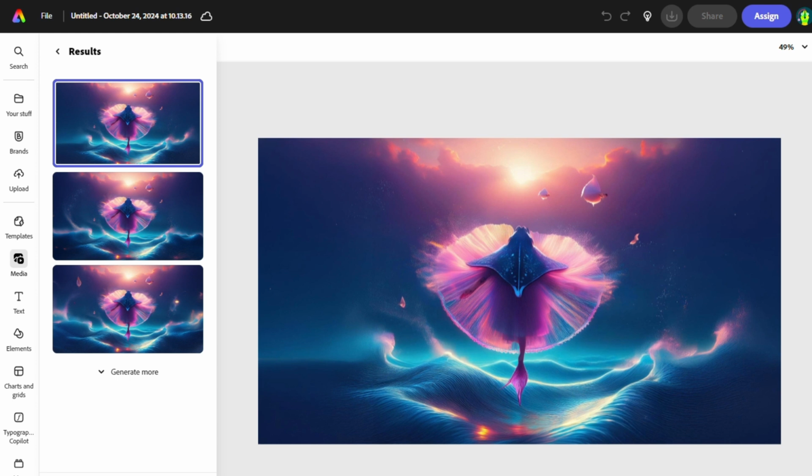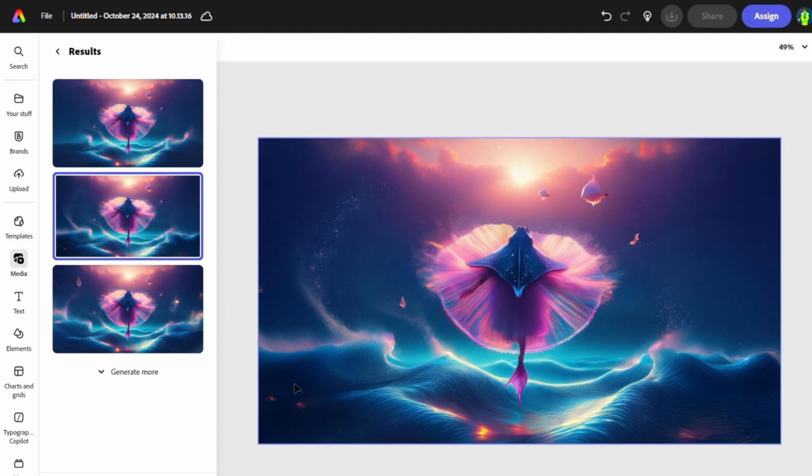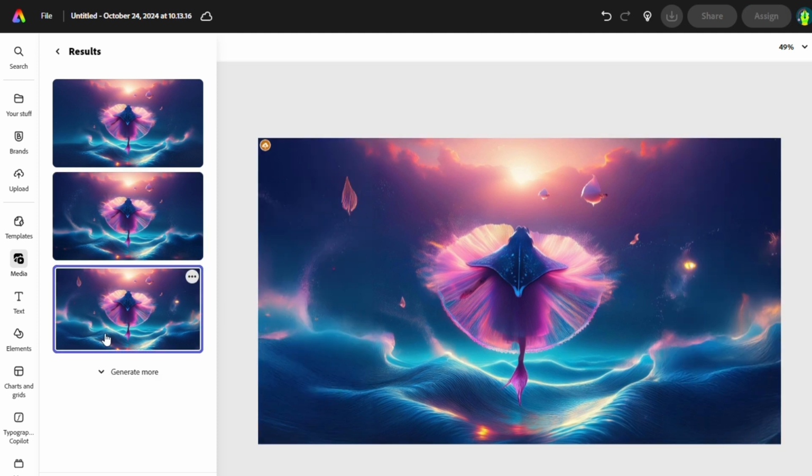So first one, it looks a little bit like it just kind of phoned it in right there. It's like, I'm just going to continue that across. So I don't want to use that. Let's go check out this one. Yeah, this is a little better. This one has a lot more interesting floaty things in there.